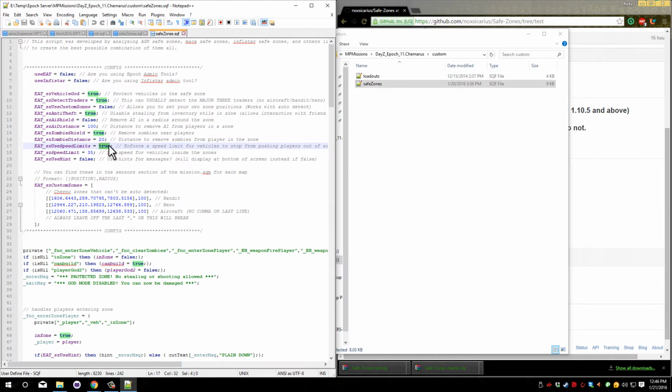Speed limits here enforces a speed limit for vehicles inside. These are ground vehicle only. And it helps to stop players from pushing other players out of the zone to kill them. The default speed limit is 35. You can raise or lower it as you want.